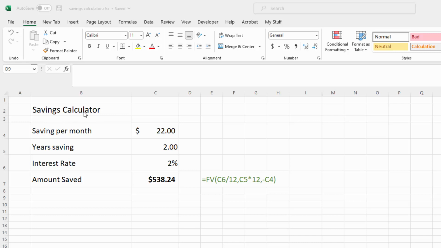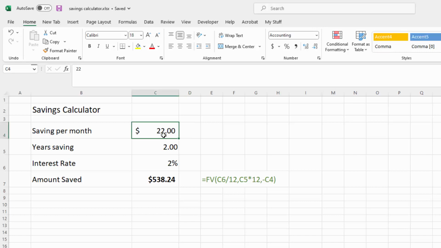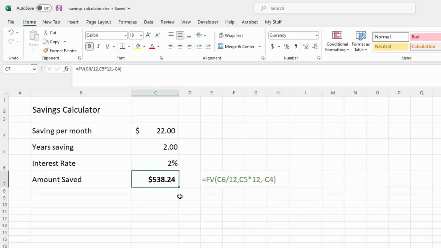of this savings calculator. What this savings calculator does is it calculates that if I can save $22 every month and I can save that for 2 years, and I can put it in an interest-bearing account that is running at 2% interest, then at the end of the 2 years, I will have saved $538.24. And this is the formula in case you need to see what it is that's behind this particular cell.